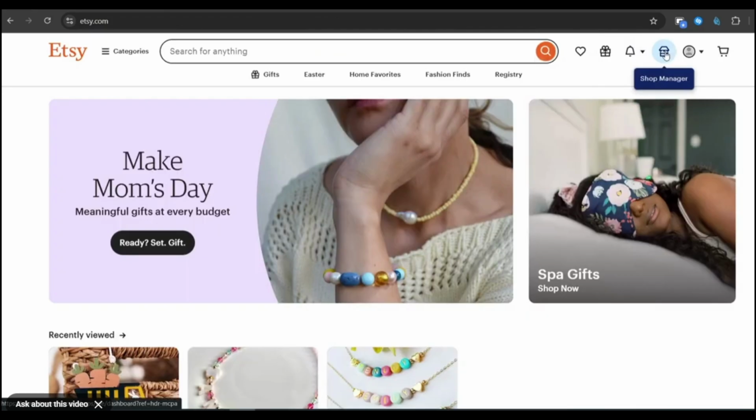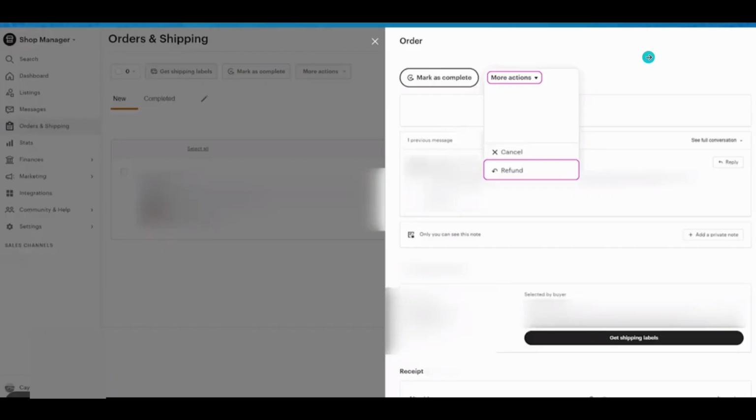Start by heading to etsy.com and logging into your seller account. From there, open the shop manager. This is your seller dashboard where you'll handle orders, messages, and payouts. If you manage multiple shops or devices, make sure you're in the correct account before moving on.